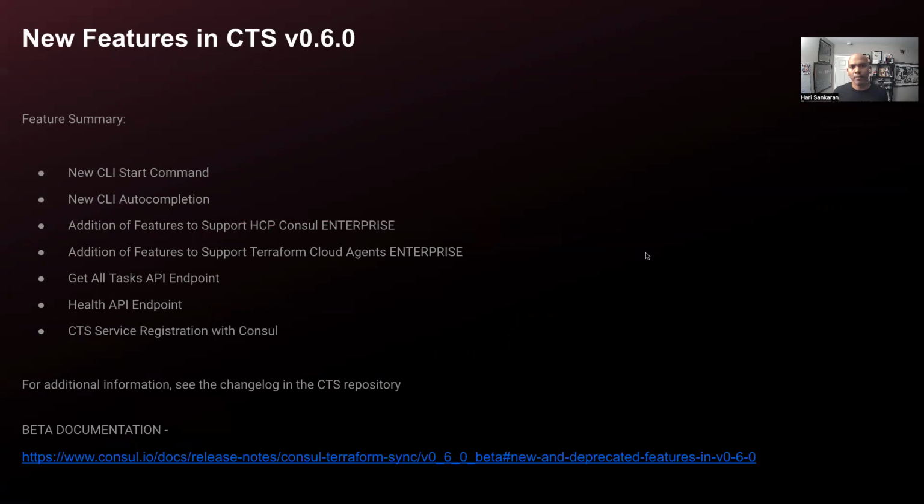So here are some of the main features that are part of this new release. Consul-Terraform-Sync is now able to auto-register with Consul server infrastructure. It can auto-complete commands for you. It also has an API endpoint that you can use to check its health and the number of tasks it's running. More importantly, CTS can also now officially support HCP Consul. HCP Consul is our managed service for Consul, fully managed by HashiCorp, so you don't have to worry about it. And we'll take a look at HCP Consul and how it ties in with CTS.